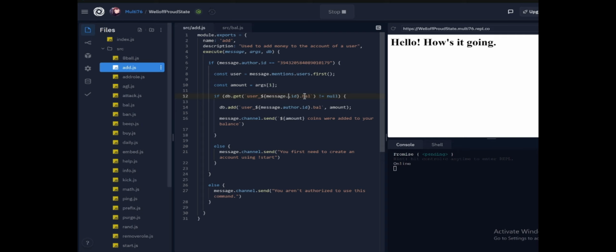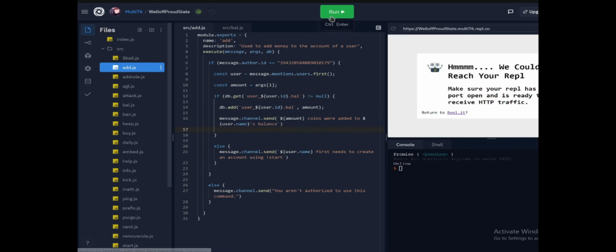And now I'll just replace this with user, because user is basically the account of the user who has been pinged. Now I'll add user here as well, and here let me change this to user's balance or user.name, so that gets the name of the user and prints that out. And once again here I'll change this to username first needs to create an account using start, and change this to a backtick so that I can pass in user.name. Now let me test this out once again and check if it works.